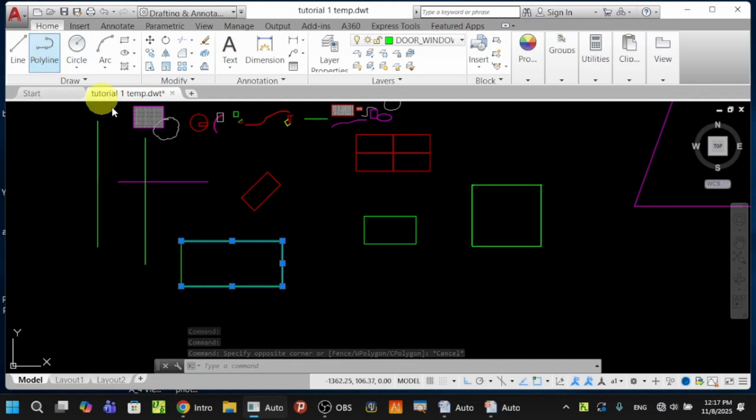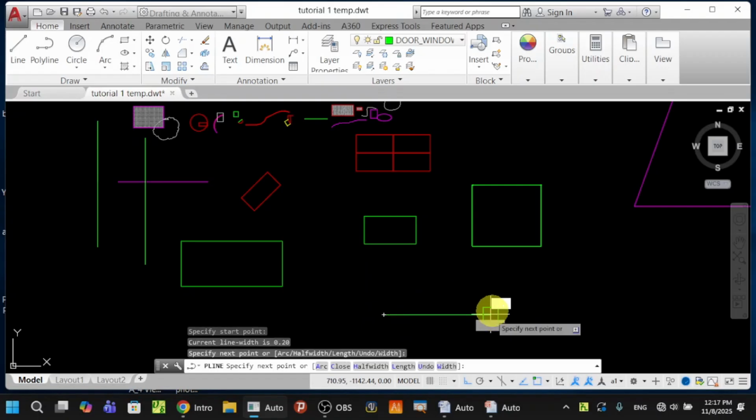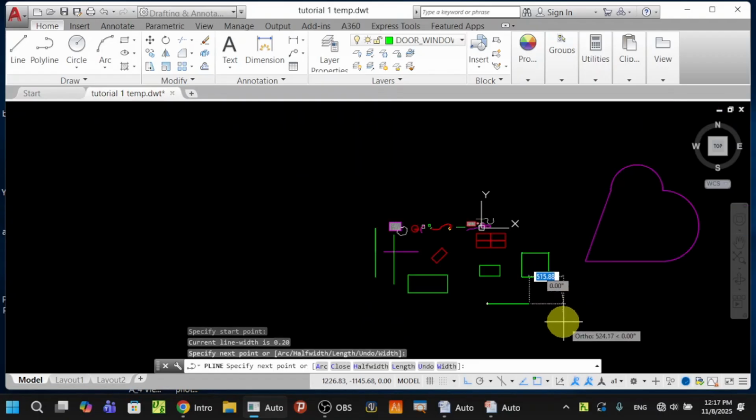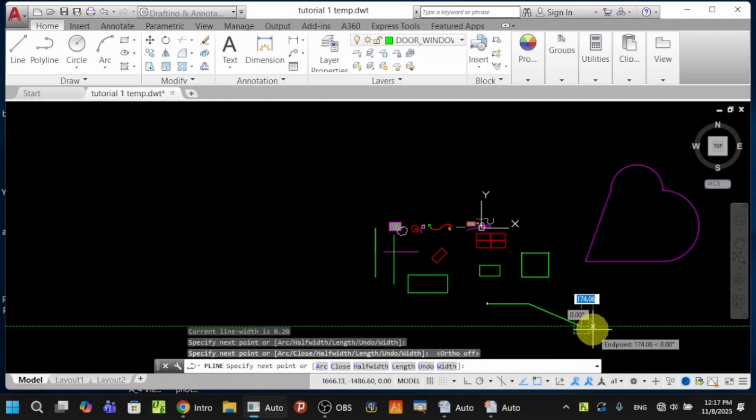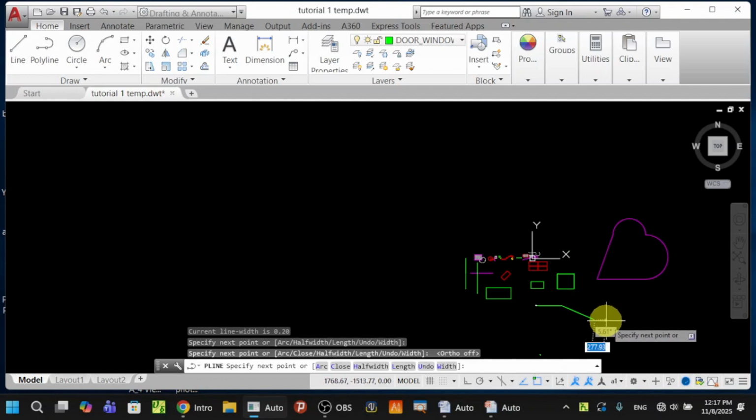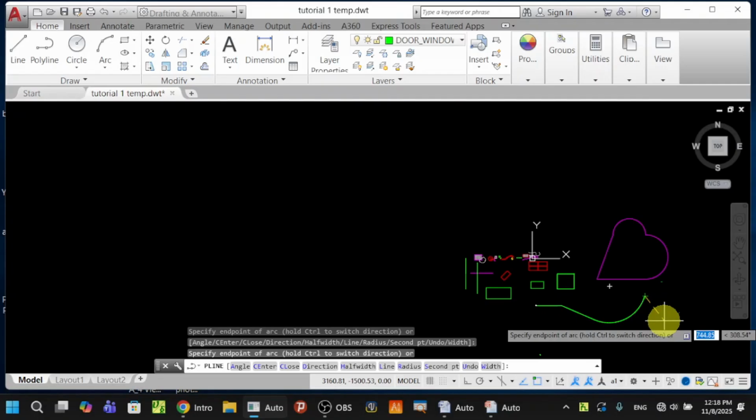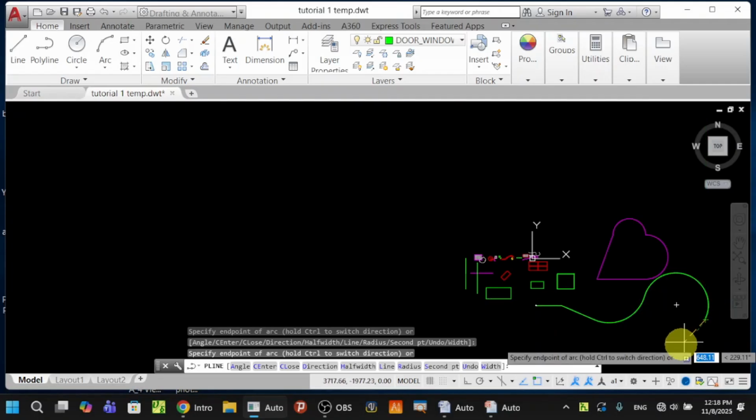Let's draw a polyline. Here you go, 1, 2, and let me turn off ortho and draw a curve. To draw a curve, go to arc, A for arc, and click here. Click A for arc, enter. Here you go, arc. Now another arc. Now another arc. This is a polyline.